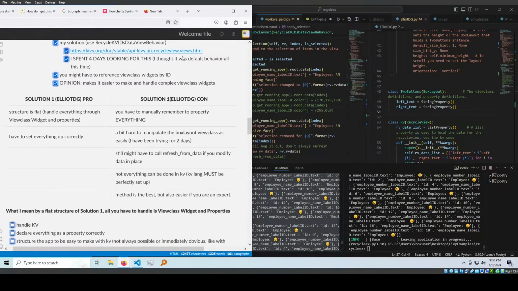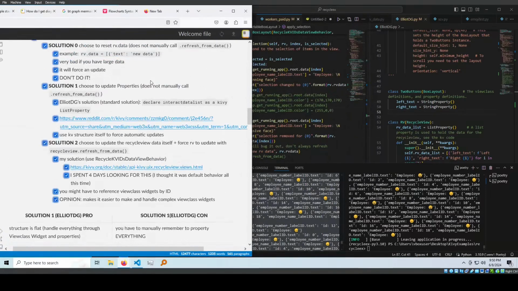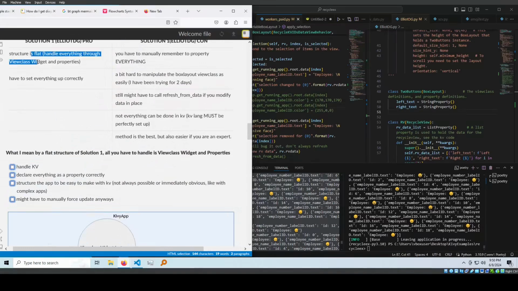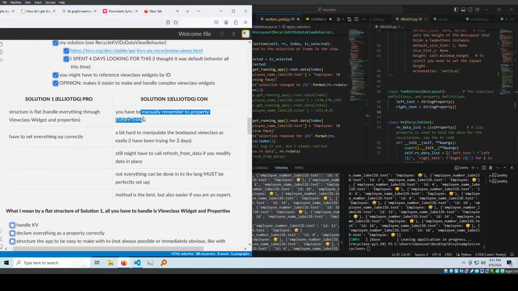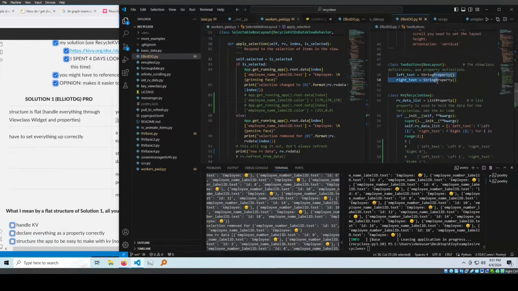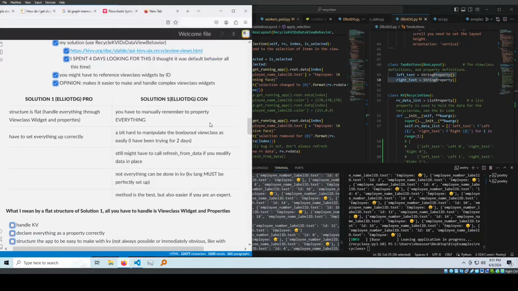So the solution, why should you use the original solution, which is using properties? Right. Here, solution 1. Number 1, the structure is flat. Handle everything through view class widgets and their properties. Number 2, you have to set everything up correctly, which is, you should always set up your app correctly, right? But what's the con? You have to manually remember to make everything a property. Everything that you want to change should be a property in order to trigger all of the refreshes. So that's not really a con, it's a style, it's just something you have to do. And if you do it correctly, it will make your life a lot easier, right?